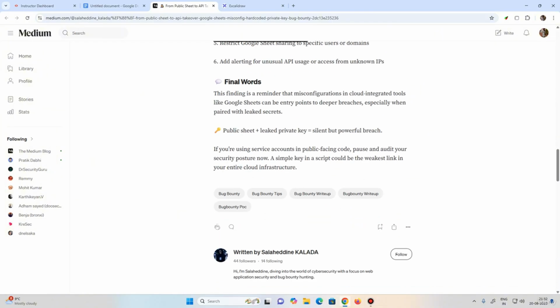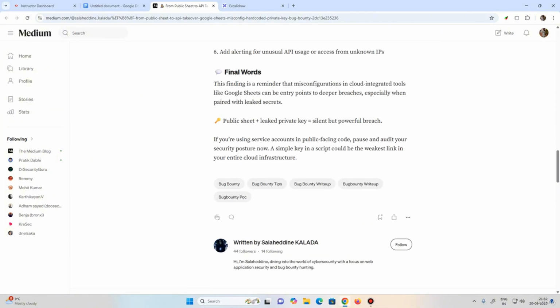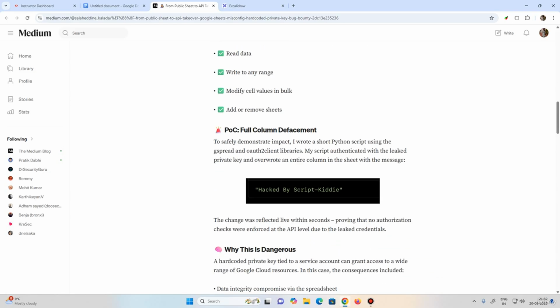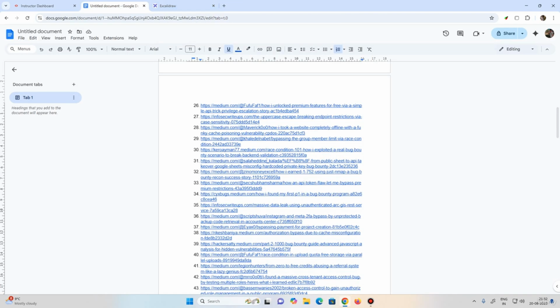So basically, when keys are leaked, it could result in very bad things. So it's always good to do some dorking. If you find some Google Sheets, spreadsheets, any kind of GitHub repositories, and you believe they are leaking some keys, always try exploring that.